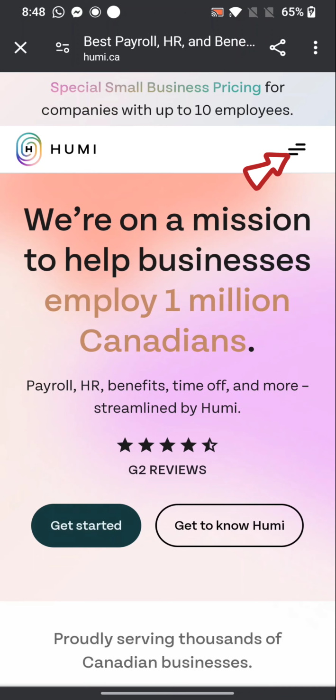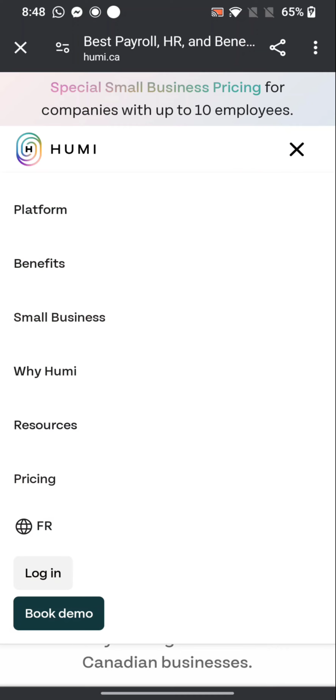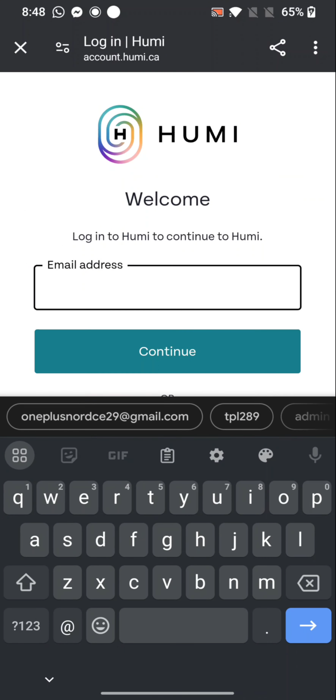Click on three lines at the top right corner of the page. From the displayed option, click on Login. Enter your email address and tap on Continue.